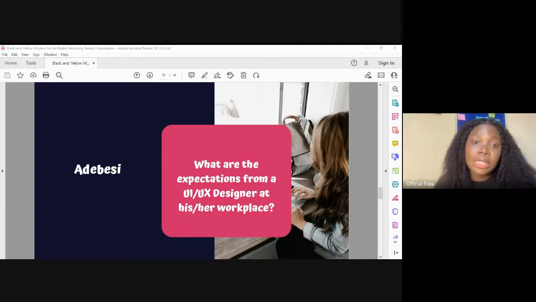So the question that is on this table said that what are the expectations from a UI UX designer at his or her workplace? So this is a question of what do we do as designers, right? What is our work like?